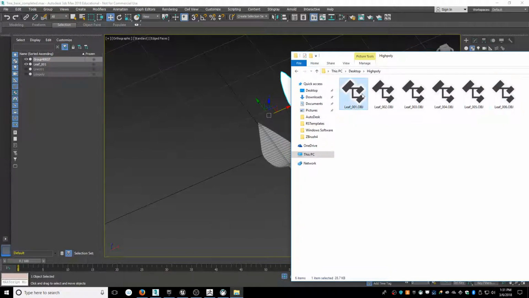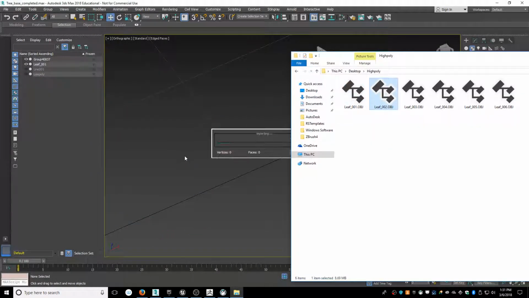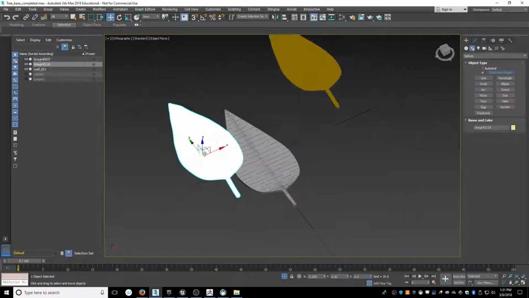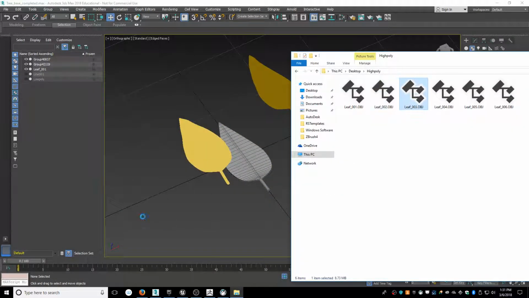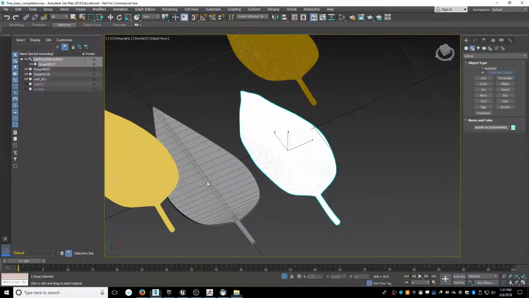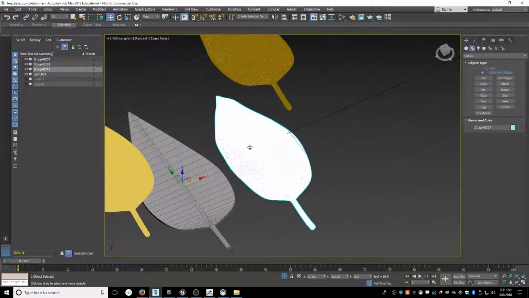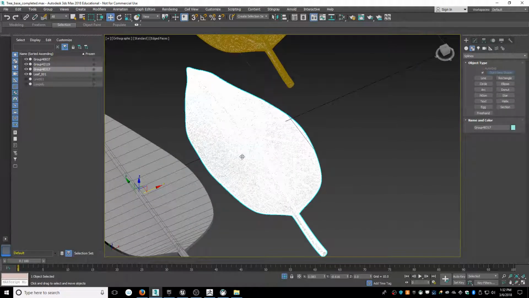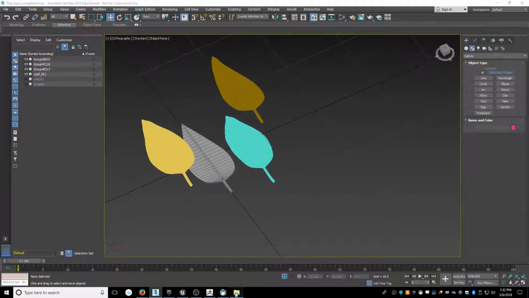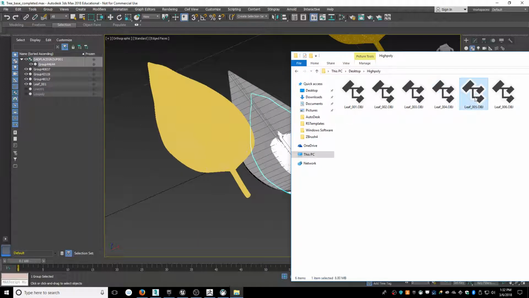That's weird. Okay, that was weird. So it looks like you have to deselect the object when you throw in a new object. Otherwise, if you have it selected and throw another object in, it's actually going to replace the object you have selected. I actually did not know that. So just make sure you don't have anything selected when you throw it in.